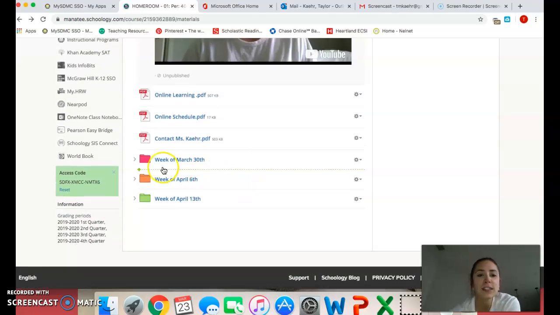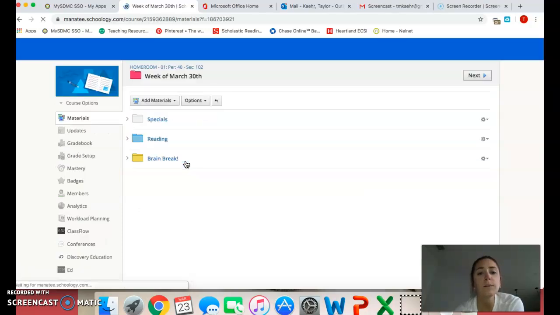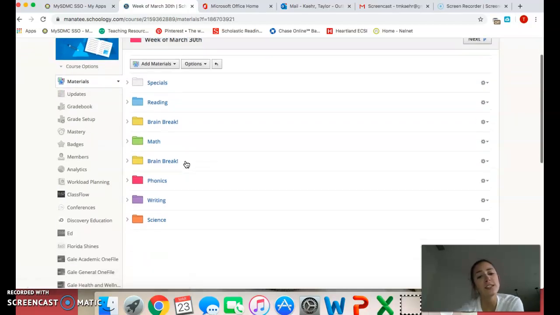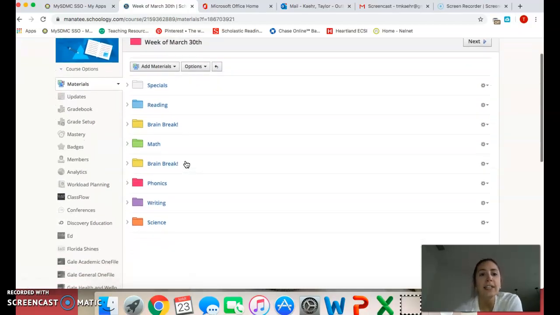And then this little thing down here, it says the week of March 30th, and it's a little pink folder looking thing. You're going to click on the words, the week of March 30th. When you click on it, it'll take you to this lovely little page. This is everything that you have to get done for the week. I said in my other video that this is just like regular school, and so it is.